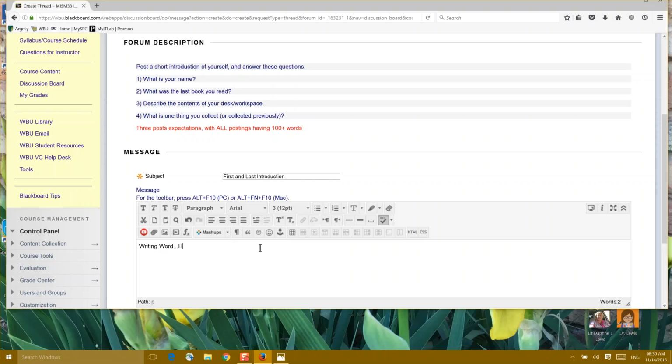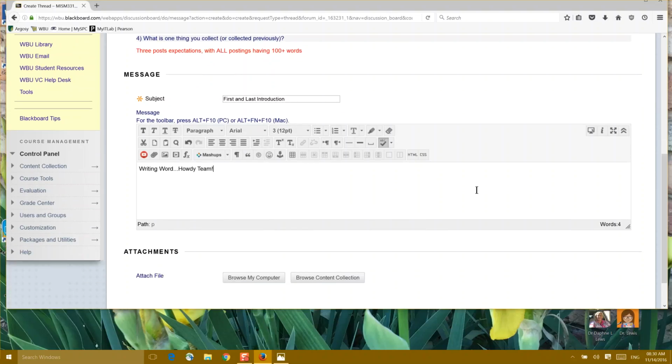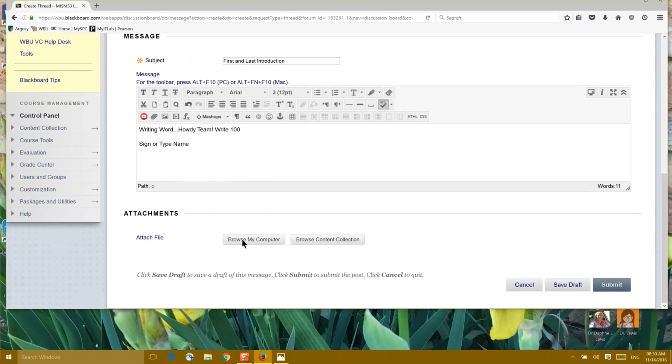I always greet my team howdy. Maybe you have another way of saying hello to everyone. Write your 100 words about answering those 4 questions. And then when you're done, make sure to sign or type your name. And then you come down here, if you have any pictures to share, you can browse your computer and share those pictures. And then right here, you'll click Submit.